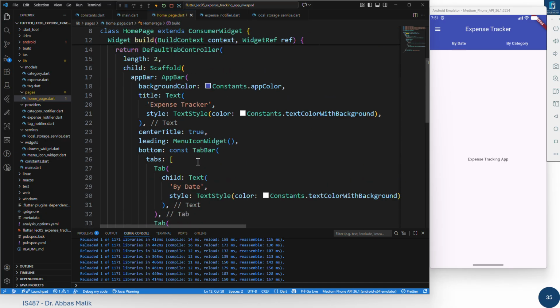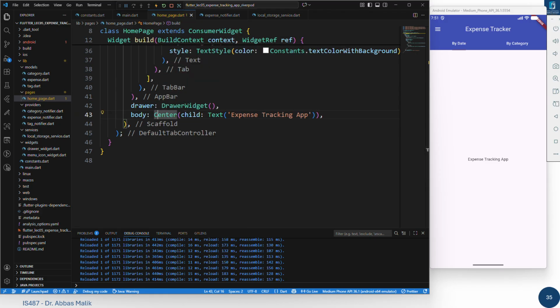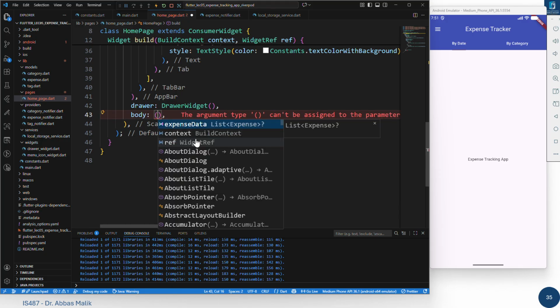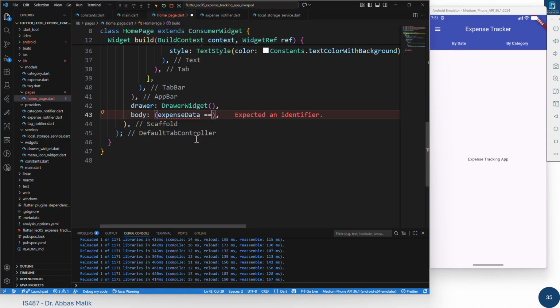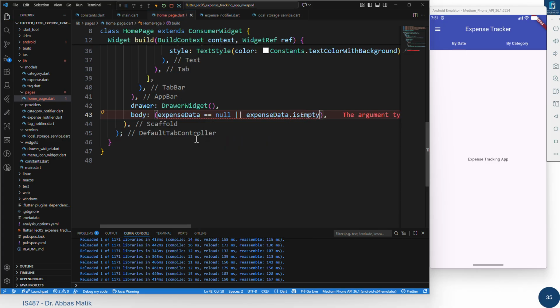Okay. So right now we are going to do a check down here. We want to check if the expense data is double equal to null, or the expense data dot is empty. So now we are checking if the expense data is null or it is empty, meaning there is no information, no expense has been added yet.